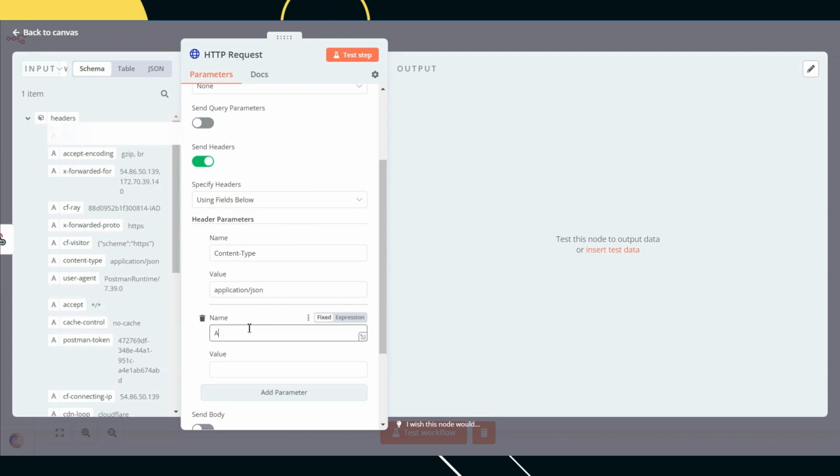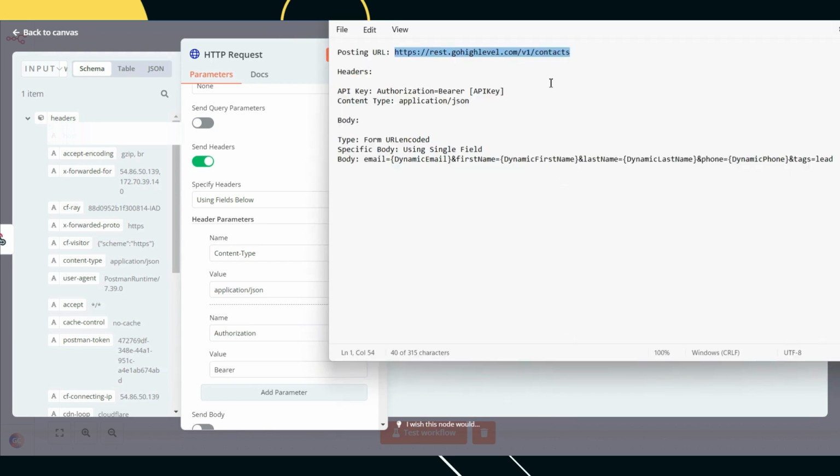Then this is going to be the API key. With HighLevel, their API key is called authorization. A lot of systems will have something like API key as the name of the API key, but with HighLevel it's authorization. And now they use a bearer value. A lot of CRMs, you just paste your API key in here, but with HighLevel you need to do bearer, then your API key. If you look here in my posting doc, you'll see that it says authorization. You have to have bearer, space, then the API key.